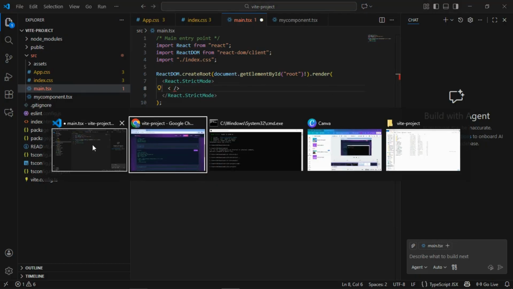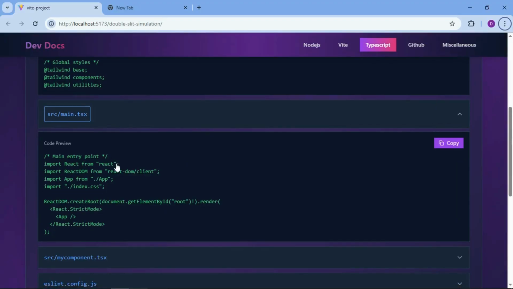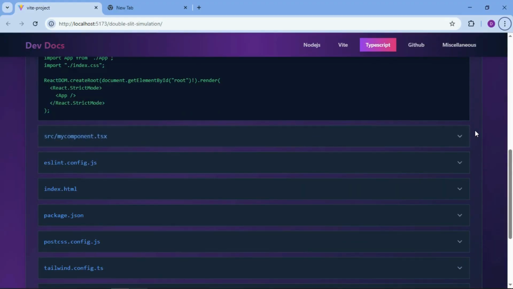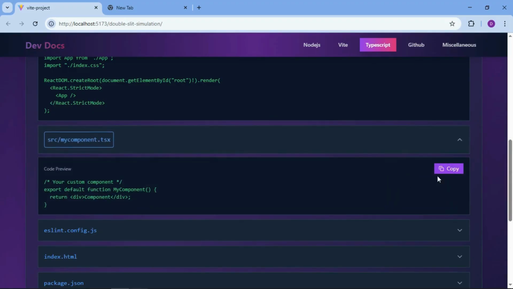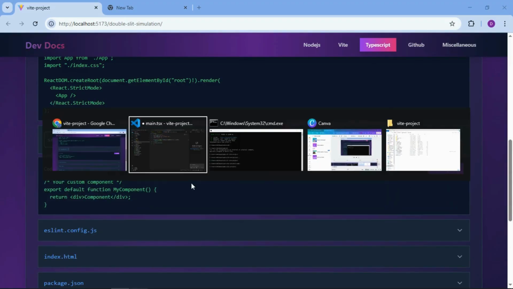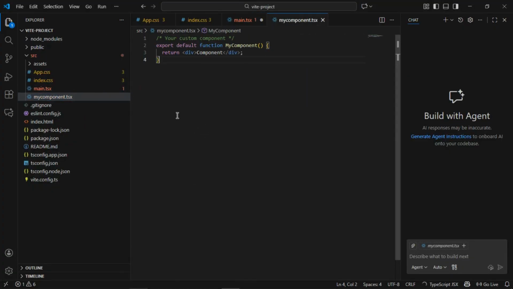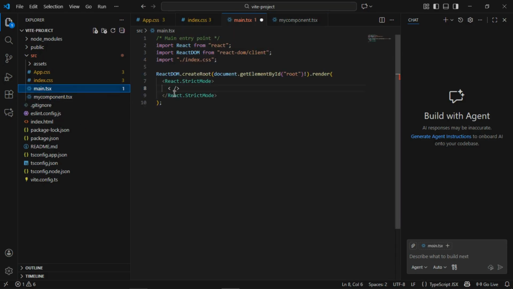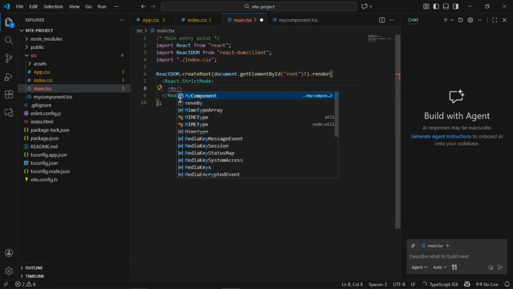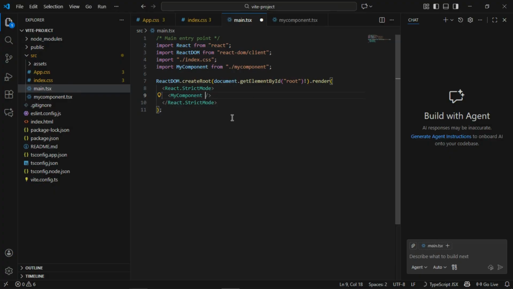So first I will copy the code of MyComponent over here. My component, custom component, MyComponent.tsx file. Then I'll save the file. Then I think I can finally call MyComponent. Okay, component like this, from MyComponent.